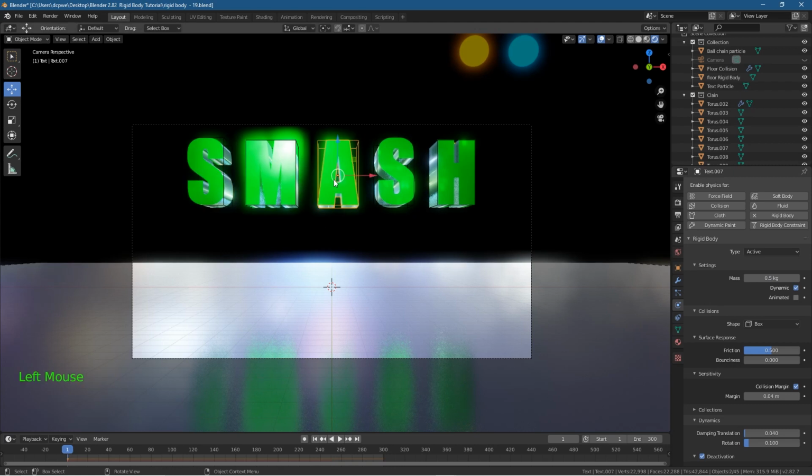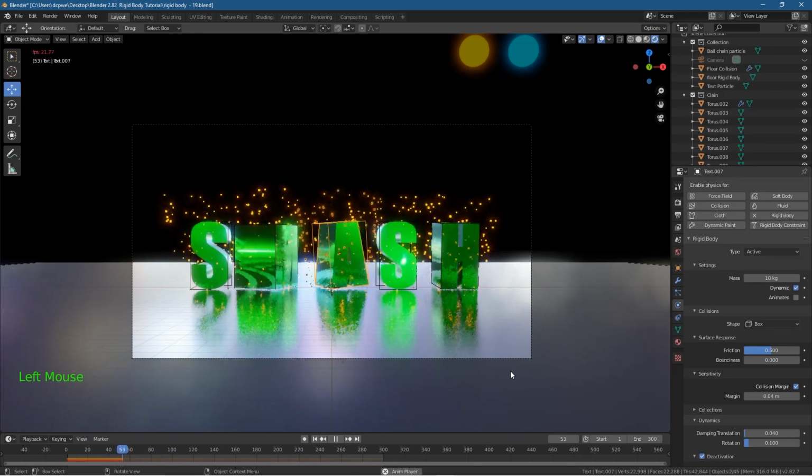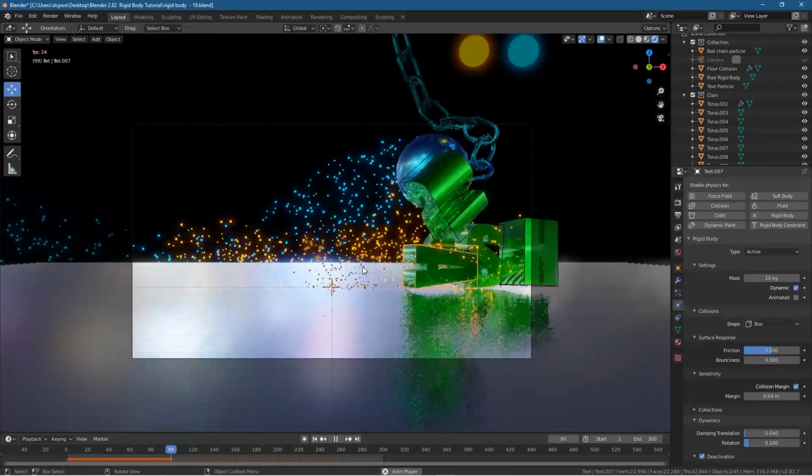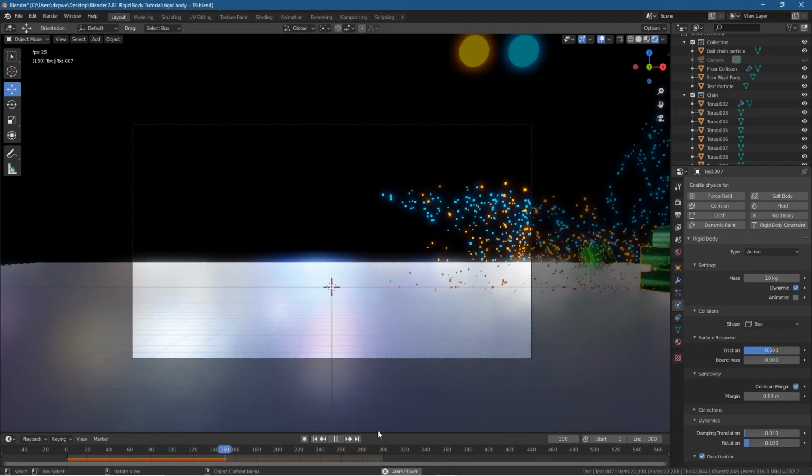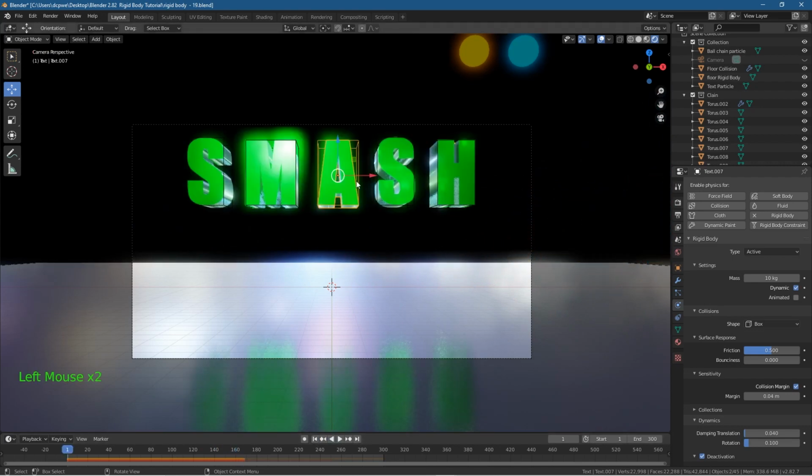If we click on the letter A, and let's say we set that to 10 kilograms, it's going to be 20 times the weight of these other letters. Now when we click play, this is going to be a much heavier object, this letter A. Can you see it drags a lot more? So you don't have to set them all to the same weight.